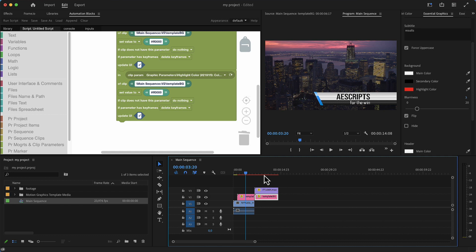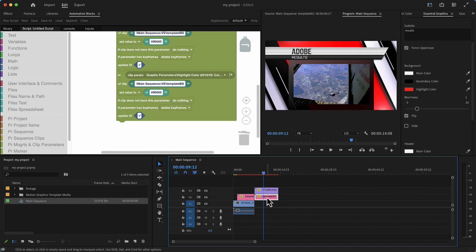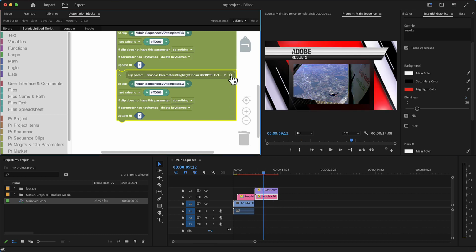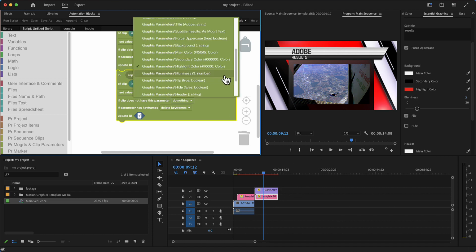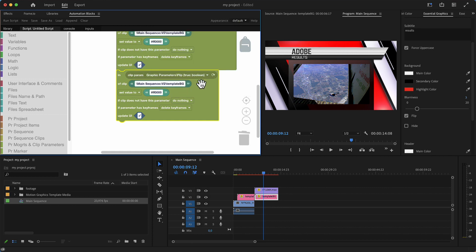So what we need to do is select this clip and click refresh again to now see in this list all the properties that this clip has. So we click here, and now we should also have a flip option right here. Okay, this flip option is a so-called Boolean value. This means it must be true or false.